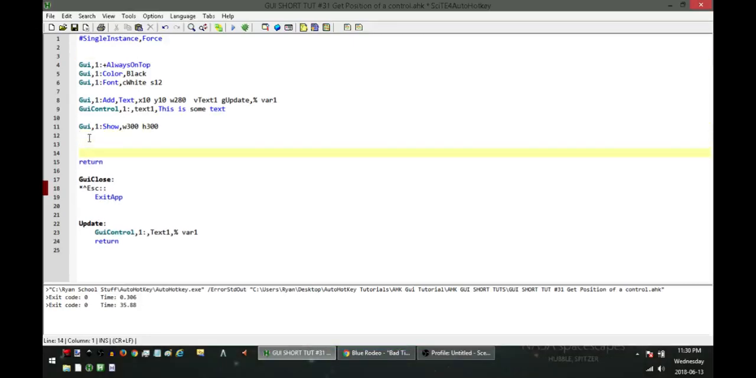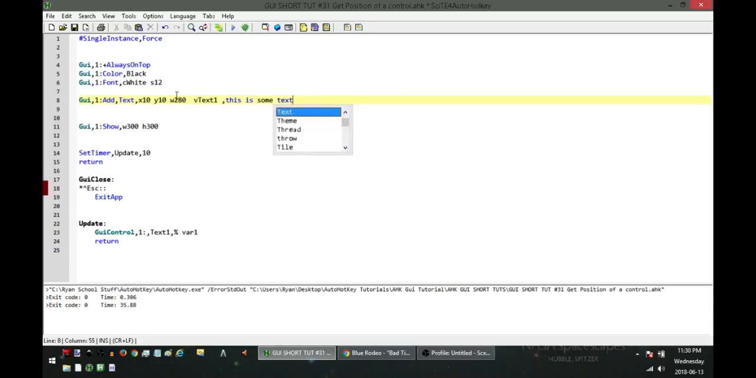So before my return, I'm going to create a timer. And I'm going to add it to this label here, this update, so that way I don't have to create a new thing. Update, and I'm going to set it to 10 milliseconds. Okay, I can get rid of this. I can get rid of this label here. And this is going to be some text.